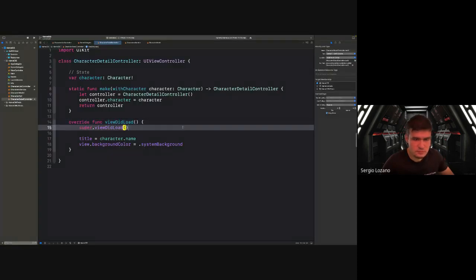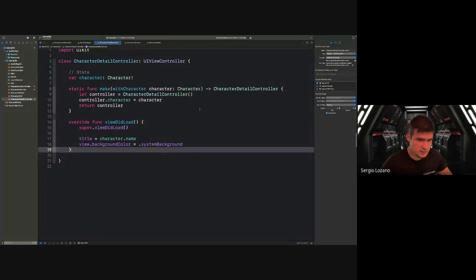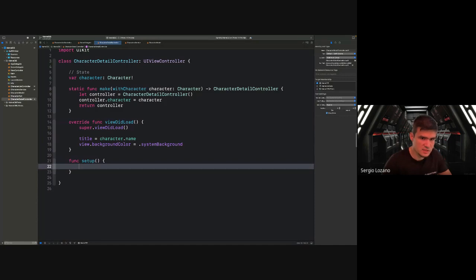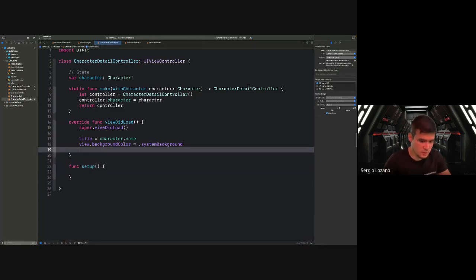So the first thing we can do is create a function called setup that is going to take care of all the responsibility of laying all that out. And then we call the setup here.